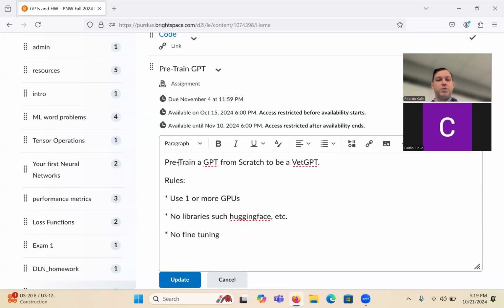So I'll say no fine-tuning, pre-train only. Is this concept clear, guys? Or is there anyone that doesn't quite get that? Yes, sir. So they're only supposed to feed it data.